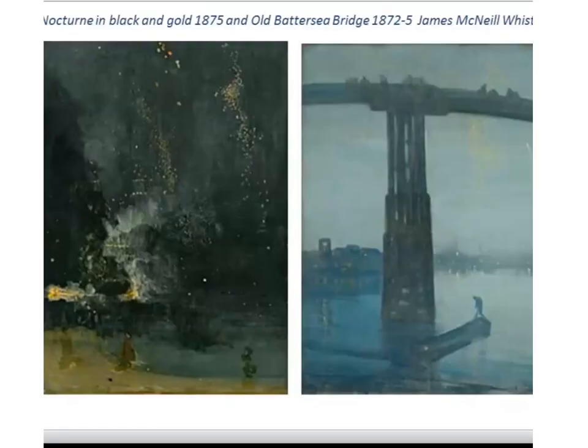So the one on the left, it's called Nocturne in Black and Gold. That was taken from a visit he had to a local park where they had a fireworks display going on. So that was his inspiration, but he's taken out all the bright colours and he's built up the picture around those beautiful grey colours, the grey colours which have got just a little bit of warmth in them to add that extra bit of interest.